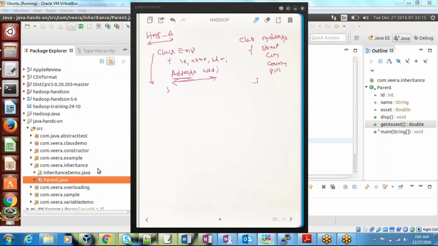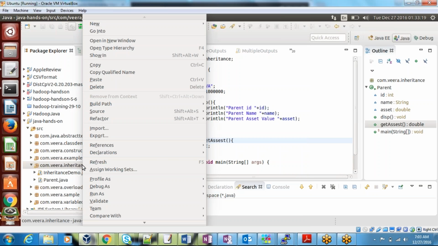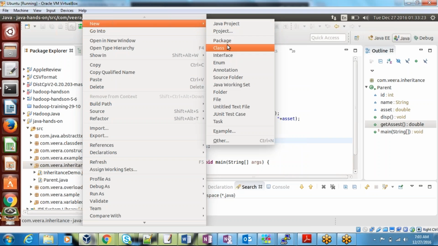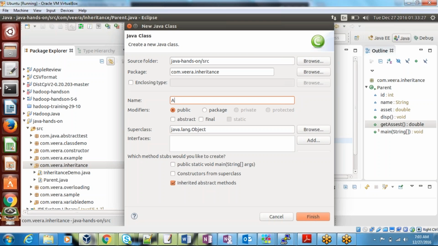So where can you find a has-a relation? Let's look at a simple example. I'm going to create an Address class. Either you can have a main method if you want, or you can have comments, whatever you want in this class. No problem at all.